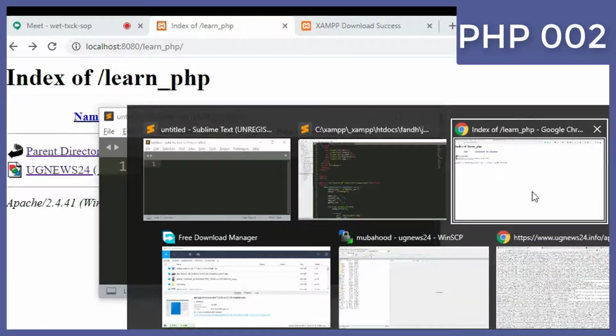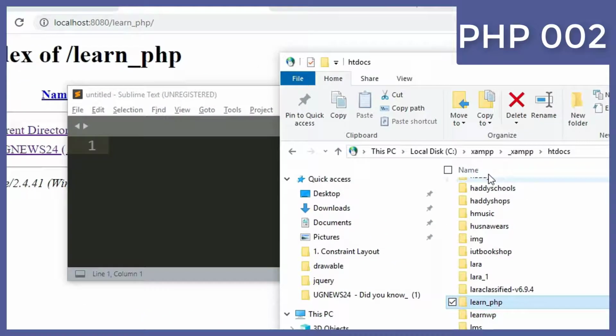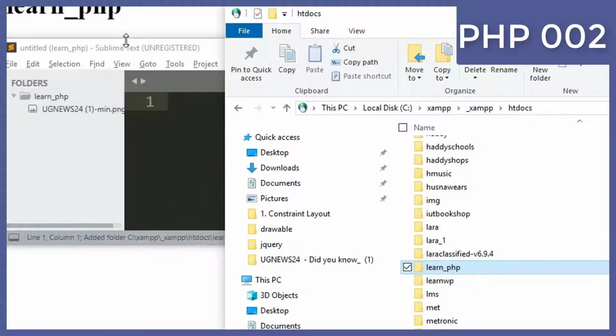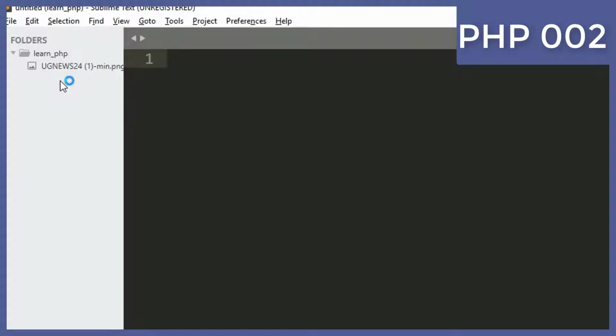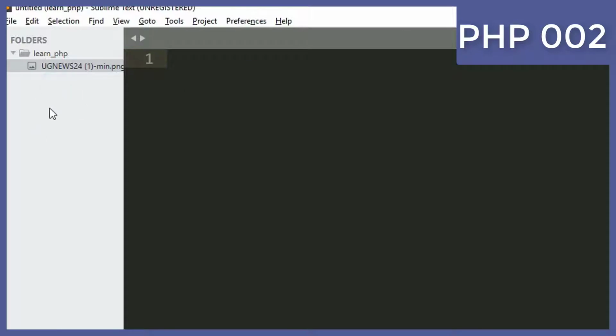So what I'm going to do, I'm going to come to this folder, then I'll drag and drop this folder here. You remember, you see, this is htdocs and this is our folder learn.php. So I'll drag and drop it here, and then I'll be able to see all my files listed here. Even the image that I copied there is there. So here I'm going to create a what? I'm going to create a PHP file.